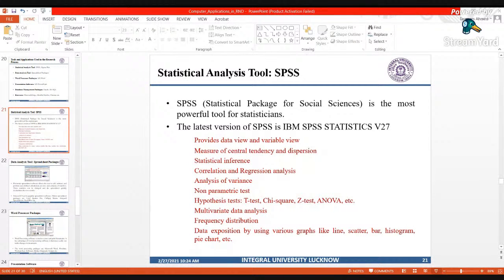You can calculate the correlation and regression analysis of the data. You can analyze the variance, and you can also perform some non-parametric tests. And for hypothesis testing, you can apply the t-test, chi-square test, z-test, ANOVA test, etc. Some examples of hypothesis tests with the KS and AD tests I have shown you yesterday in EasyFit, during the demonstration of the EasyFit tool.